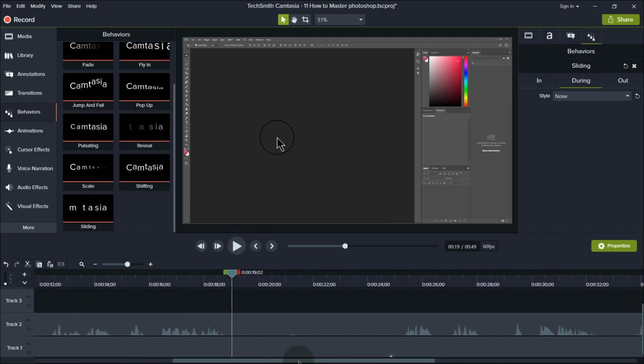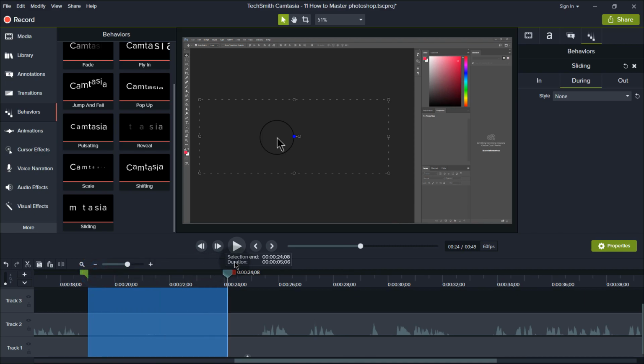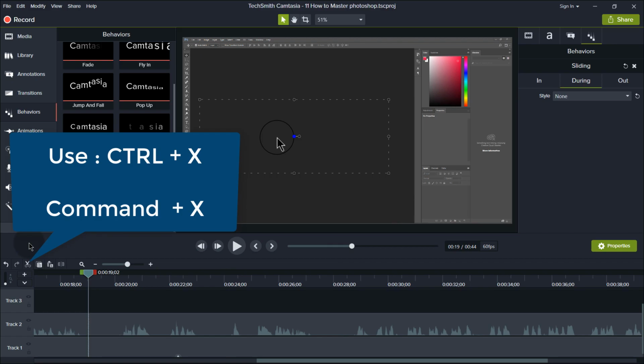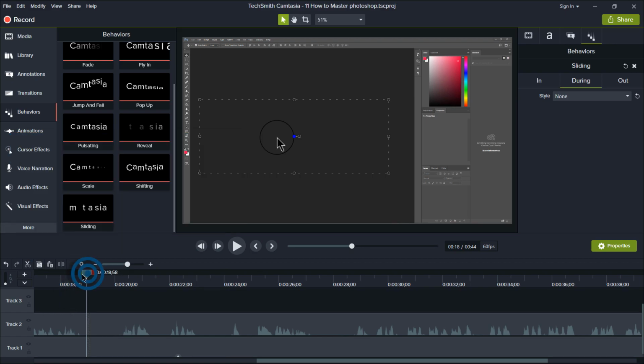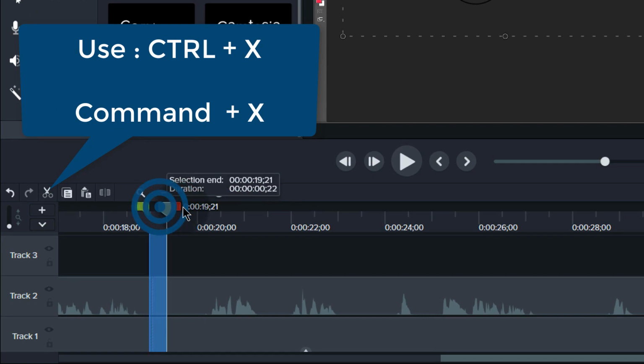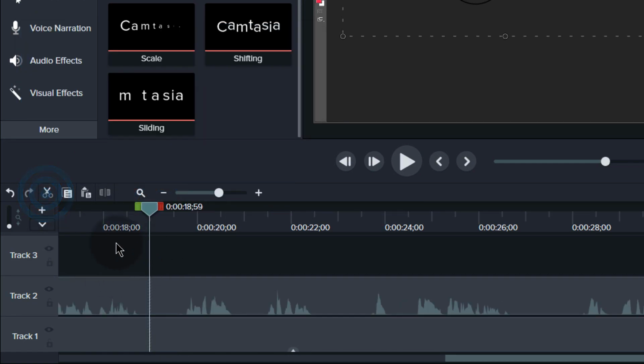Let's just go here, and here it seems like there's a long pause. I can cut it. I can cut it out. I'm cutting by doing Control X on my keyboard, but you can also use this. If you just use that, it will cut it as well. That's what I'm doing.